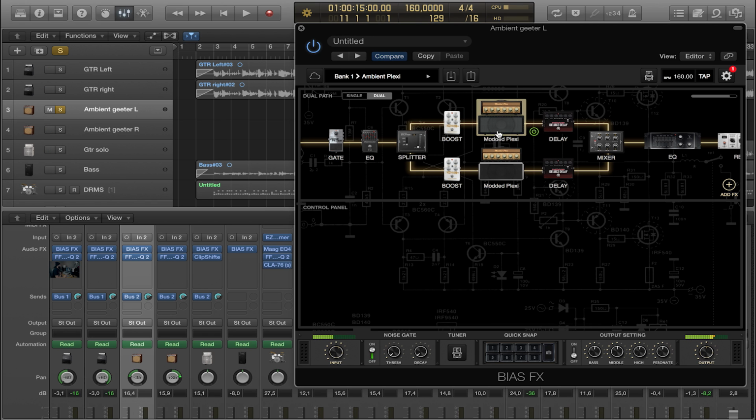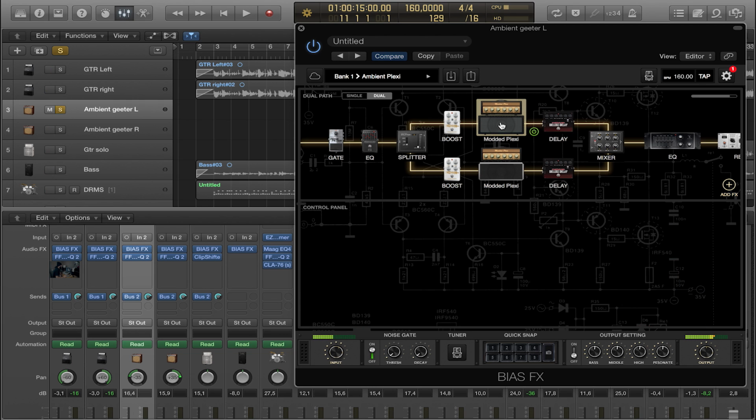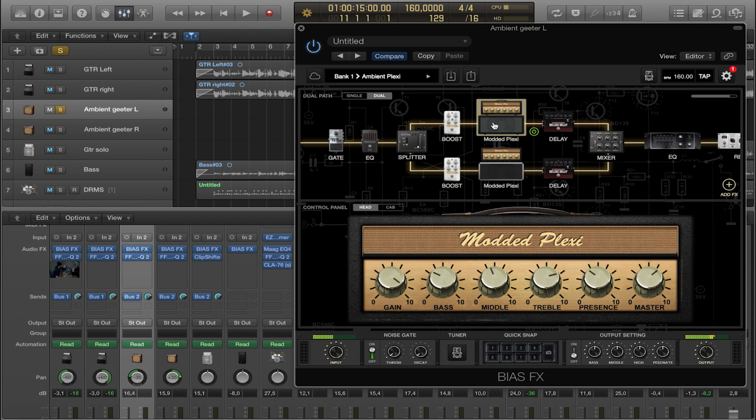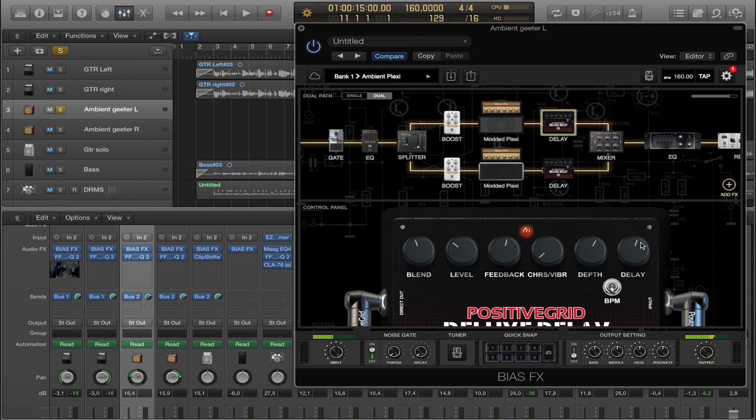I really was tempted to use Mesa Boogie all the way because I just really love them. You just can't go wrong. So I ended up trying to use the modded Plexi here. It sounded really good. Boost in front of any kind of amp is pretty standard. You can see I used two different cabs here. I think it was the 212 Jazz Clean on one, and then the 412 Green 25s on the other. And for the delay, I have a dotted eighth note on one side, and then I have a quarter note on the other. Pretty standard, sounds great.